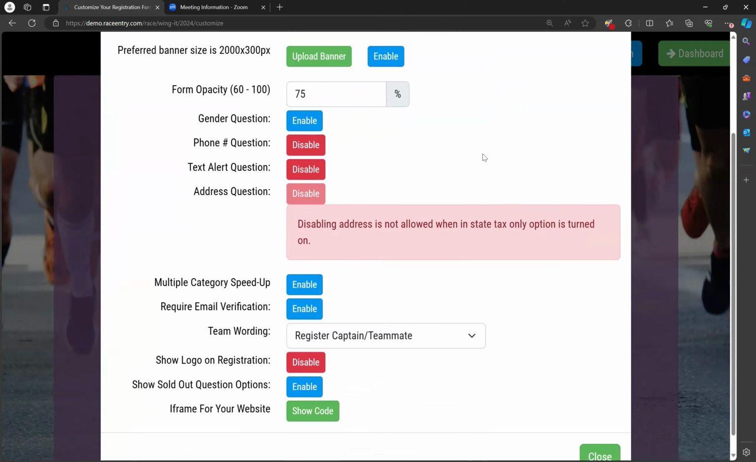All right. And then we get into some of the other settings and some preset questions that we have just for our registration forms. So we have a gender question here, and our default gender question is just male and female. You can disable it and then create your own custom question to be more inclusive as you would like to. And then the next thing here is a phone number question, and then you can ask people to opt into text alerts. We do have an address question. This can't be disabled for sales tax purposes.